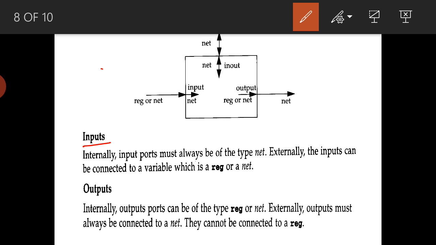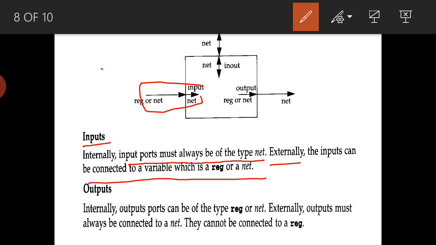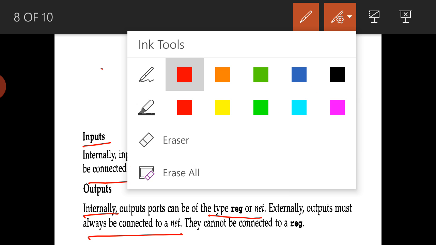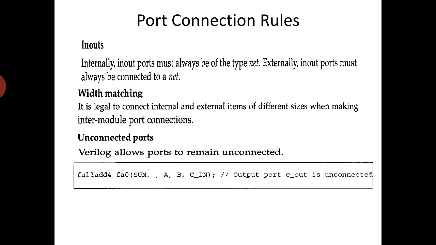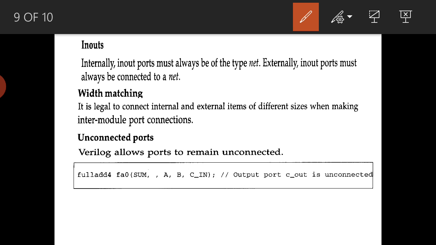Input ports must always be net internally; externally they can be connected with reg or net. This portion is the same thing, just given in text format instead of a diagram. Outputs, internally, must be declared with reg or net, and externally they must be connected as net. Similarly for inouts: internally it is net and externally also net. Only these three types of ports exist: input, output and inout.